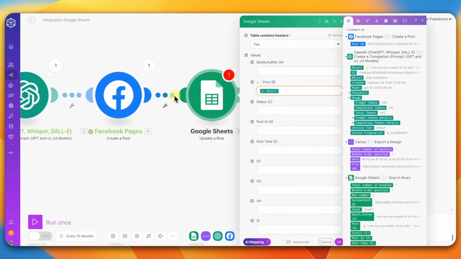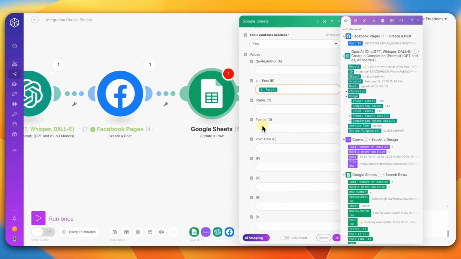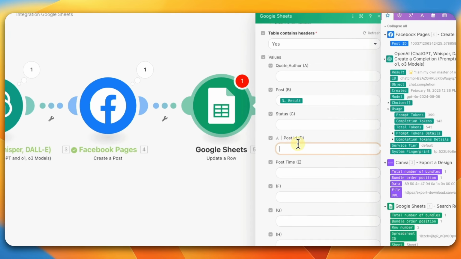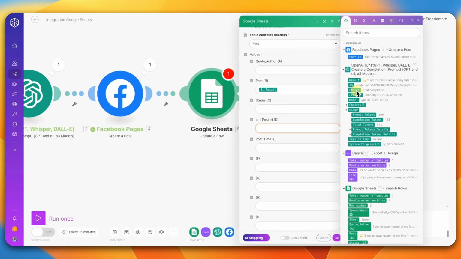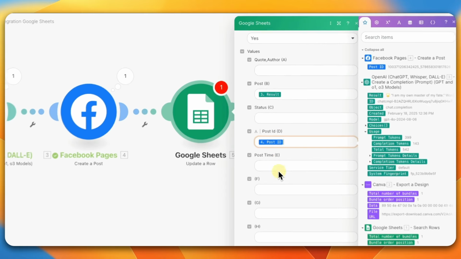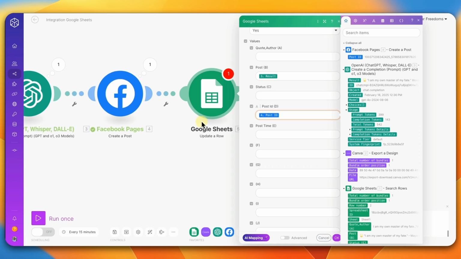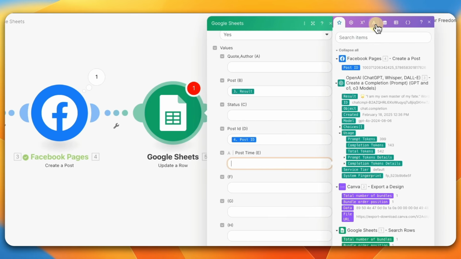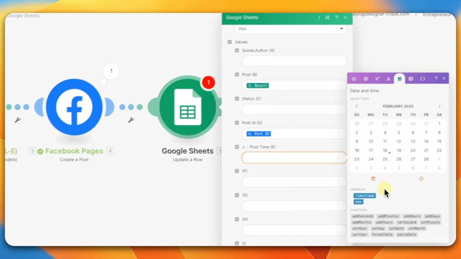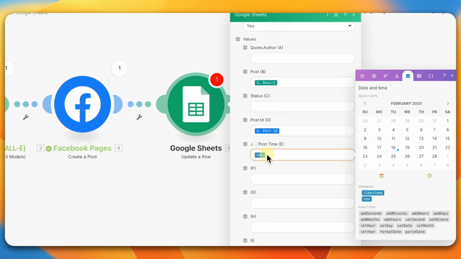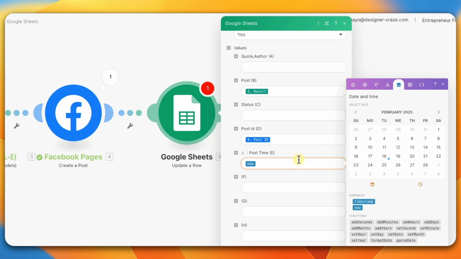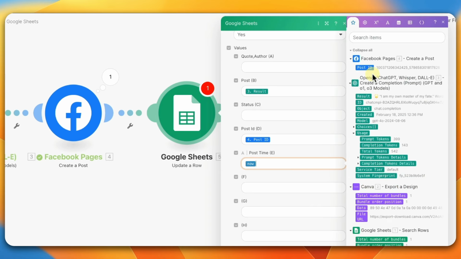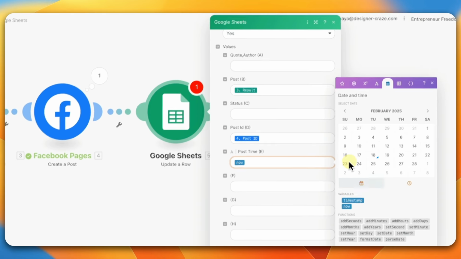And then we want to go down to D, which is the timestamp, and we want to get that from Facebook. So that's where it says post ID. So we want to get that from Facebook, so you're going to put post ID there. And then we got one more, and then we want to put a calendar. So that's the timestamp. You're going to click on that, and you're going to go up here, and you're going to hit calendar, and then you're going to choose now. That's where you're going to get that right here. I'll show it again. You're going to click on the calendar here, and then you're going to hit now.